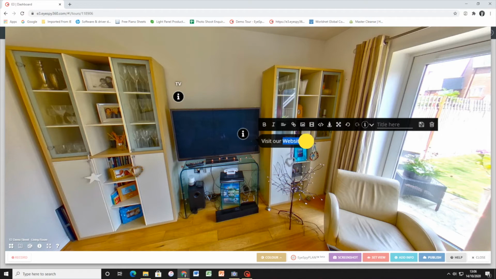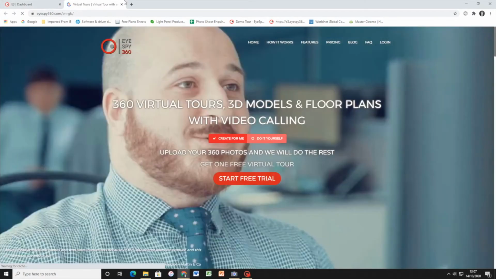is highlight the text that you want to hyperlink and then click on the link icon. You can then add in a website, so we'll pop in our website, which is www.EyeSpy360.com, and do make sure to have the HTTPS at the start. You then click on the hyperlink and it'll open it up in a new browser tab. So you can see, there we go, straight away to our website.